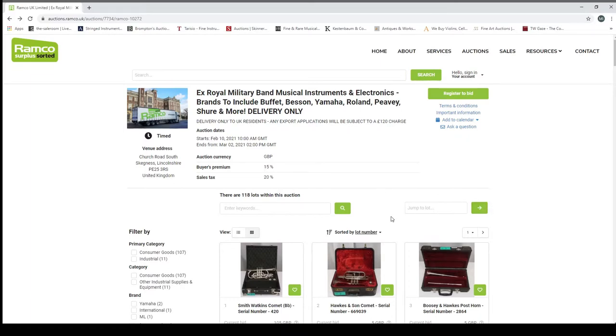Today we are on the website of Ramco Surplus. This is a kind of auction house, kind of surplus dealer based in the UK. They do clear outs of businesses and things like that. So most of the stuff is probably what you might see on other people's channels, old warehouse clearance and stuff like that. But it seems they happen to have a collection of ex-royal military band musical instruments and electronics.